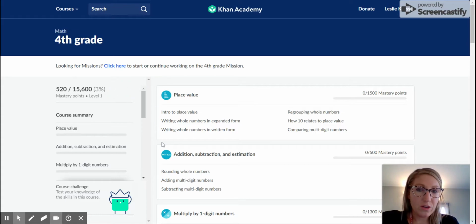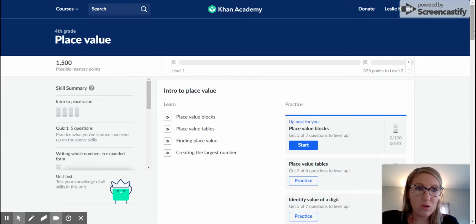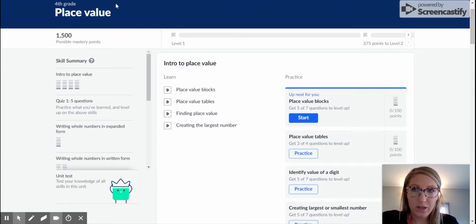Sometimes weekly, your student's teacher may assign them to complete everything in place value. So check in with your student and ask, has your teacher assigned this place value challenge? If they have, they would need to reach 1,500 out of 1,500 mastery points, and this bar right here will fill up as they are completing more and more challenges. So let's take a look at that. I click on place value, and it will bring up all the concepts within the overarching goal of learning about place value for 4th grade.